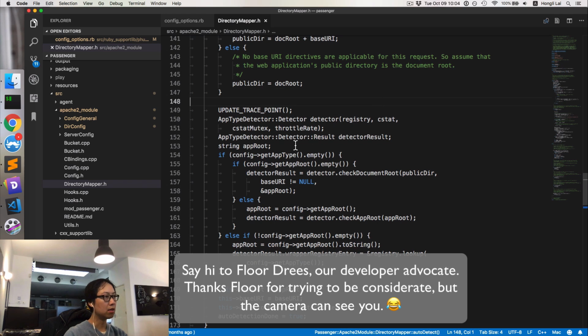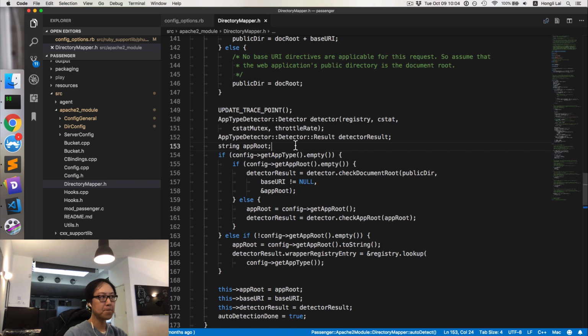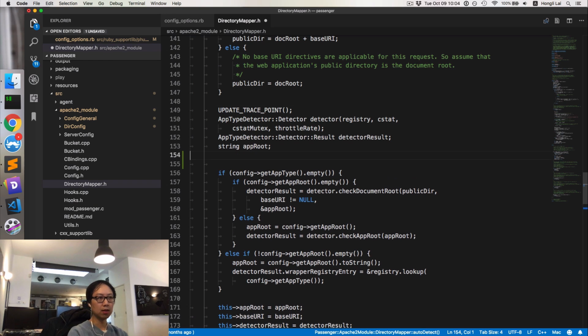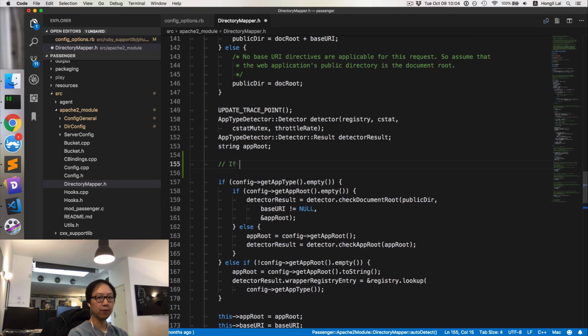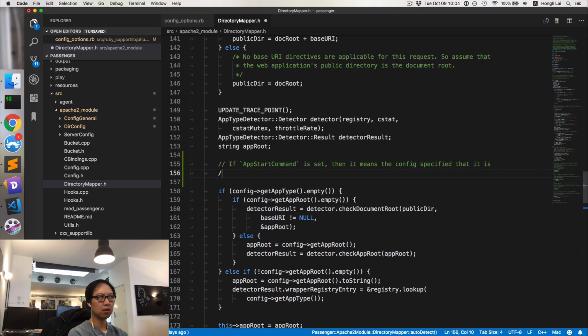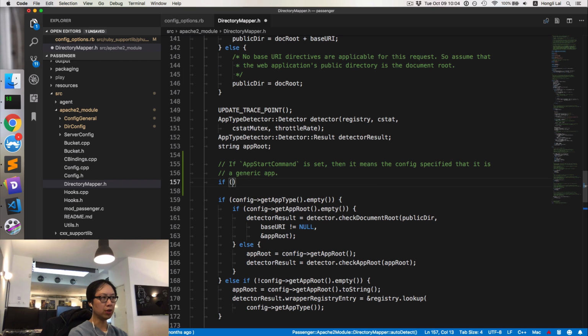Let's see. Okay, so let's try this. If app start command is set, then it means the configuration specified that it is a generic app. So we should check whether this is not empty.